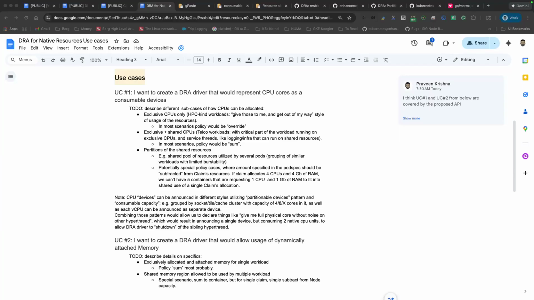So, in hardware, the cores are organized in cache clusters, or clusters which share the same cache. This can be represented as a single device. So the user wants to say, give me the whole cache cluster. And that means I need to give the whole 4 CPU cores, subtracted from the node capacity. AMD has similar tiles, like 8 cores or something on the tile. So this kind of partitionable device is what a workload can request.